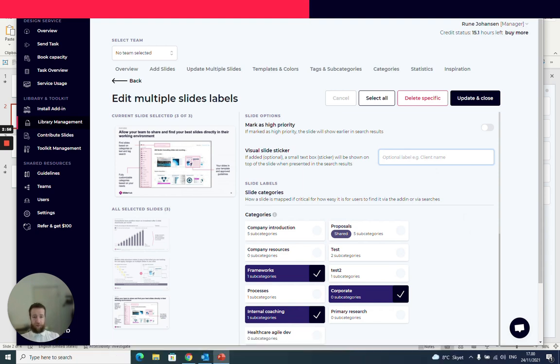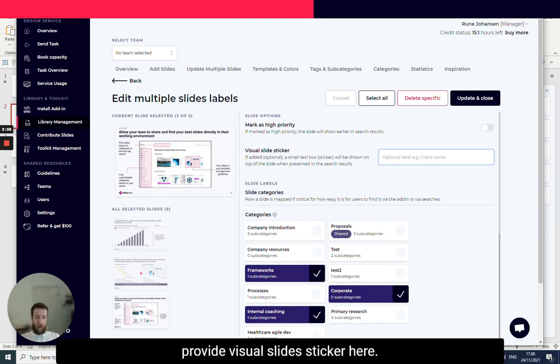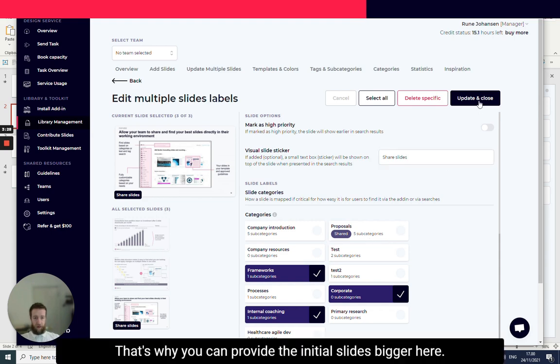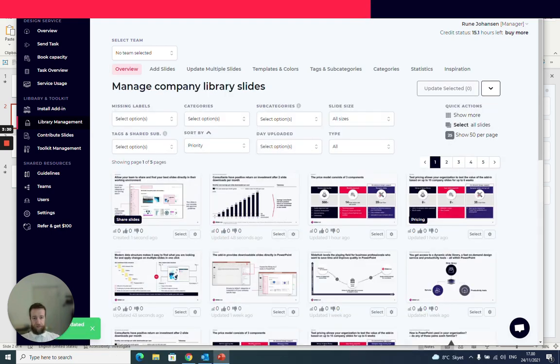So you can go in and do it on an individual level instead of using shared categories across all the slides. I can also provide a visual slide sticker here. If I want to share slides, for example, you can see that it updates down here, and this could be an aid if you have very similar slides where you want the consultants to be able to distinguish between the different slides without having to use the hover over and zoom effect. That's why you can provide the visual slide sticker here.